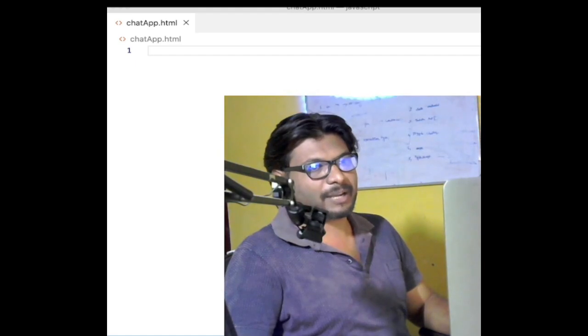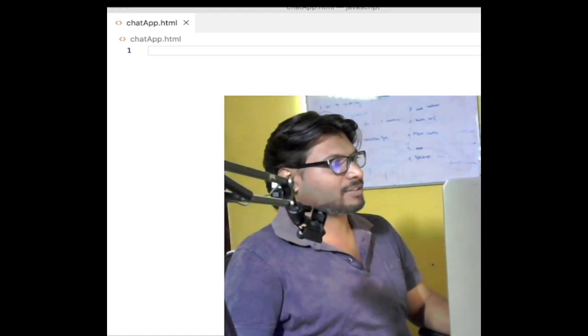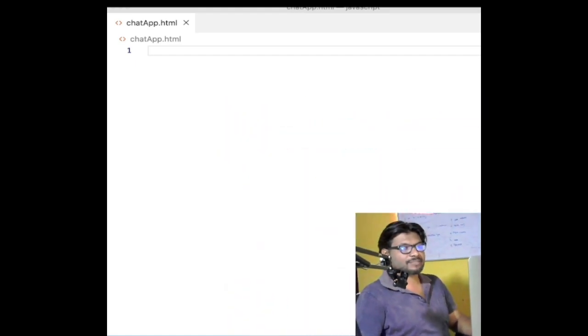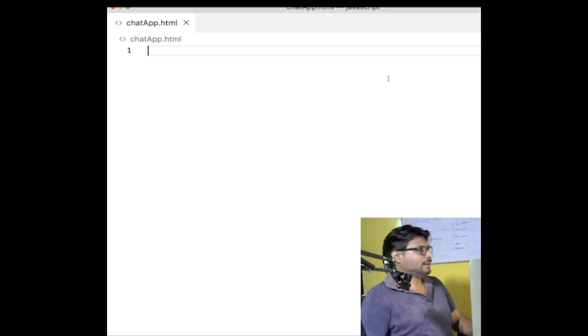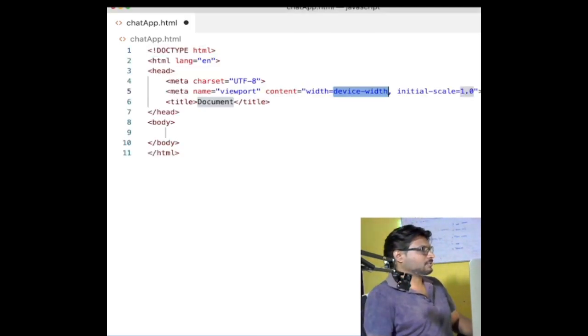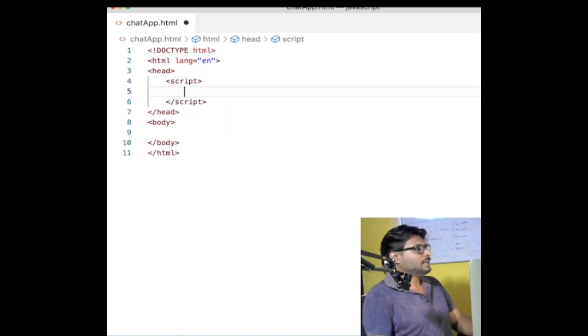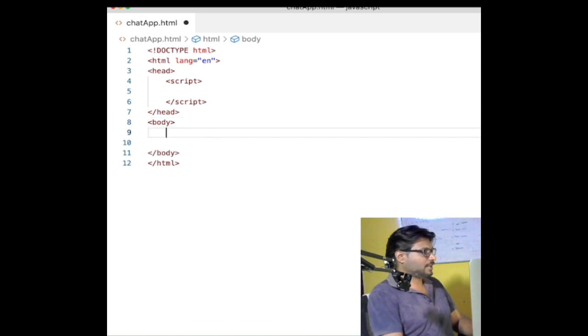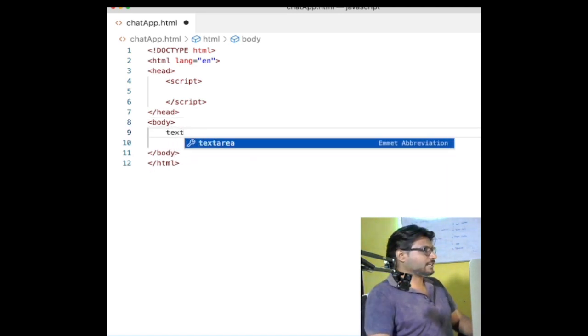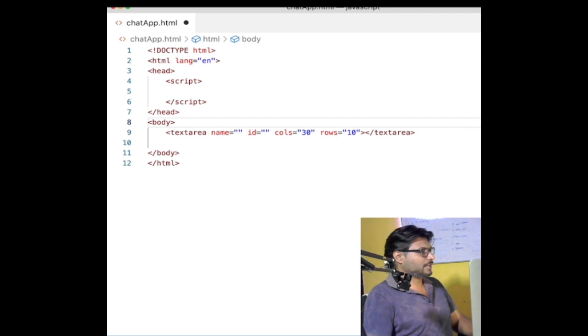As you can see behind my screen, there is an HTML file, a scratch file, which does not have anything. Let me open the HTML code. As we know, this is a JavaScript application, so I need to have a simple script tag. Since this is a chat application, I should have a text area where the user can type whatever message he wants to type.